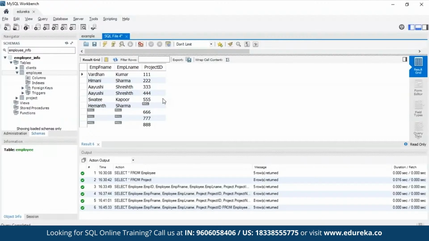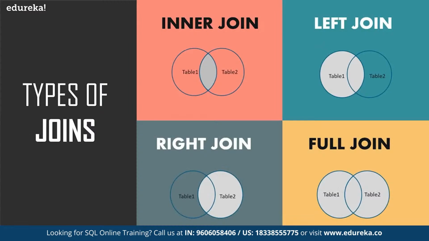So guys, that was about full join. So I hope you've understood the different types of joins. The syntax is really simple for all the different types of joins, guys. You just have to change the word in all the different types of joins. For inner join, you use the word inner. For the left join, you use left join. For the right, you use the right join. And for the full join, you use the word full join.